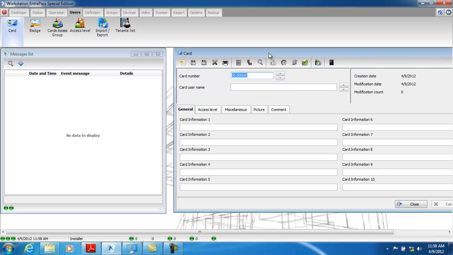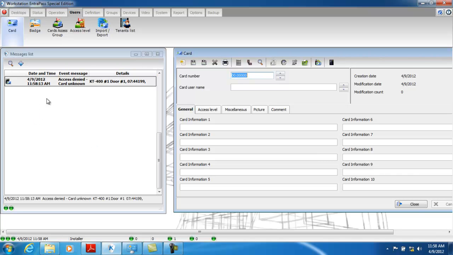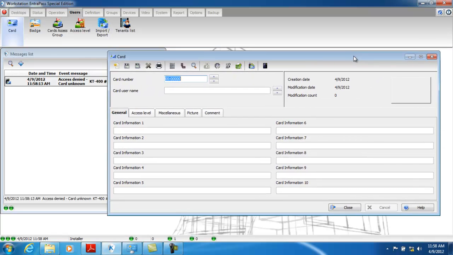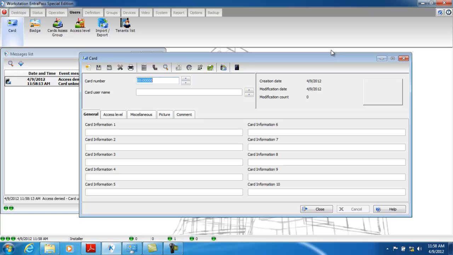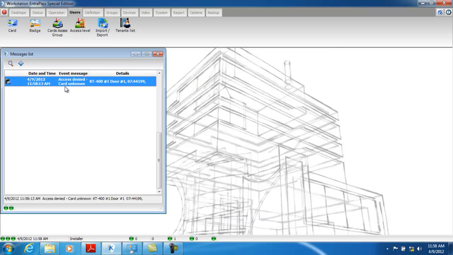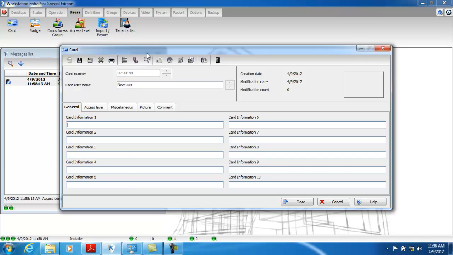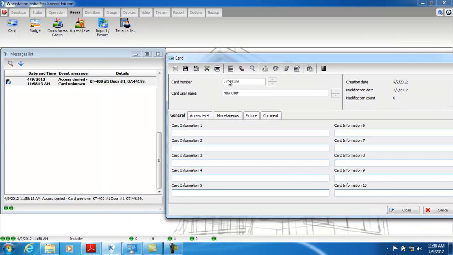By swiping the card on the reader, you're going to get an event that's going to tell you "access denied, card unknown." Once you get that event, there are two ways you can add the card. You can add the card directly from the user card menu, or you can go on the events on the desktop, right click on it and select Edit Card. From that, you already have the card number in there, and then for the card username you will enter the name of the person you want to assign it to. So let's say, for the purpose of this demo, I'm going to assign it to Roland.